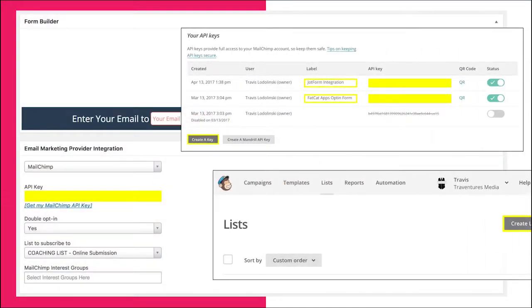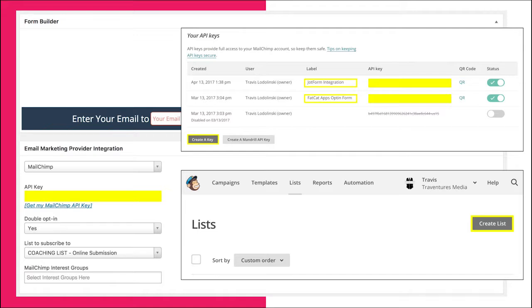So this is what my opt-in cat plugin dashboard looks like over here on this left-hand side. So what we're going to do is we're going to take the Fat Cat Apps opt-in form API key, and you're going to copy, paste that into this form, and then you're going to take your list information, which should automatically be populated once your API key is validated. And then you'll simply click on the list you want your subscribers to fall into.